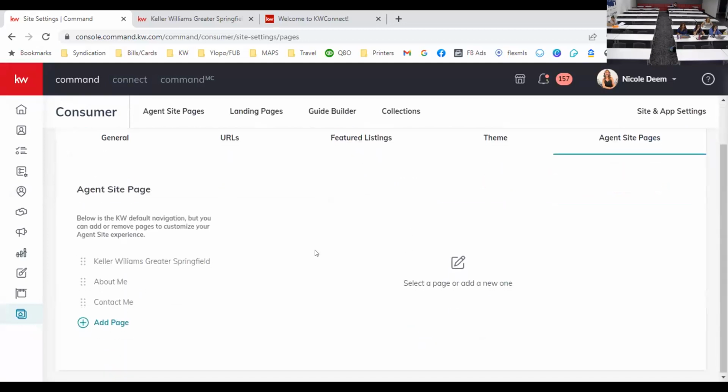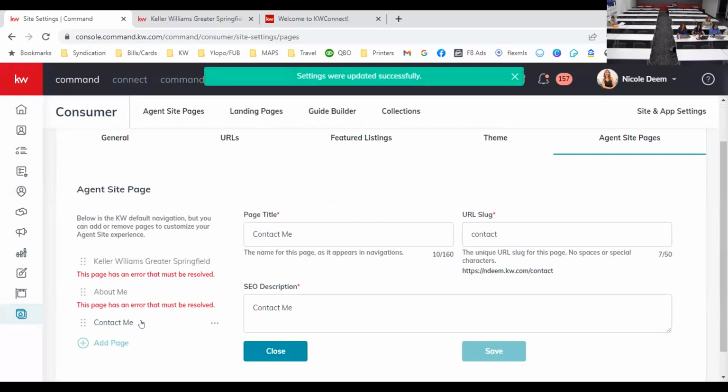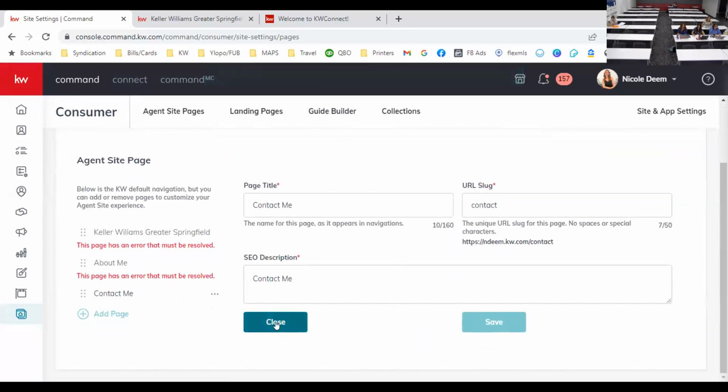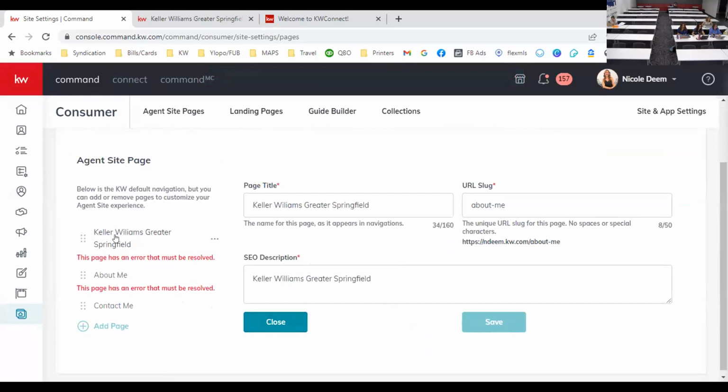And then here's agent site pages. This is where you can publish any pages that maybe aren't live yet. You can publish them here. You can also move these around. So if you want your contact me to be before your about me, you just drag and drop. You can click on these too, and it will show exactly what your page title was, your URL slug, and your SEO description. What's really nice is that you can change these out really quick here too. Like I said, this is quick edits. So if you want to change the name of that page to something else, you can change it.